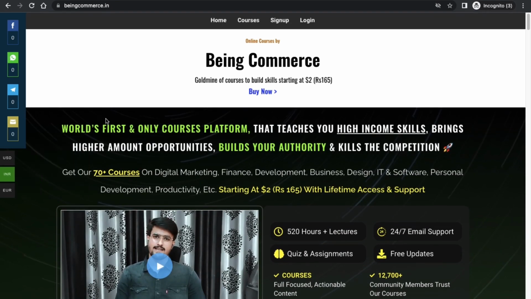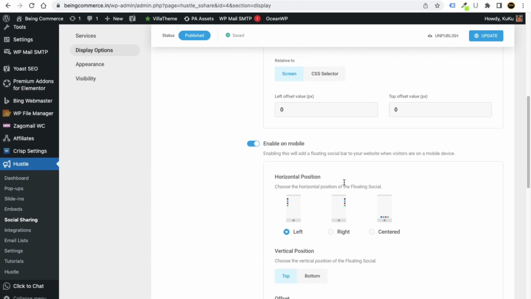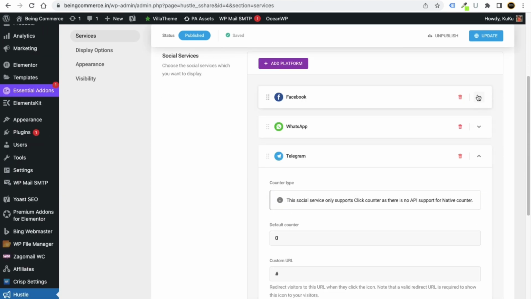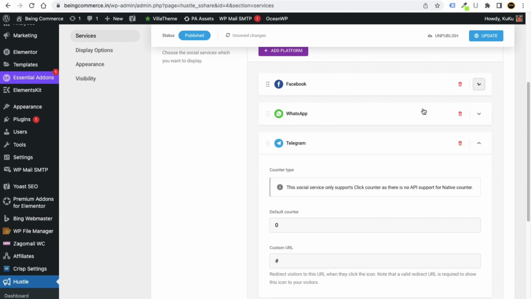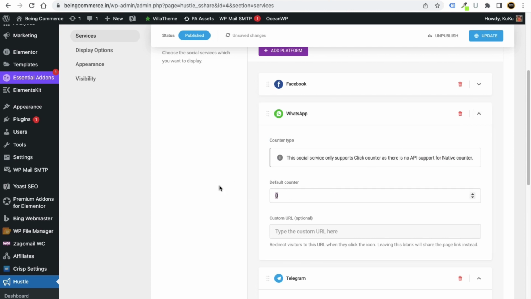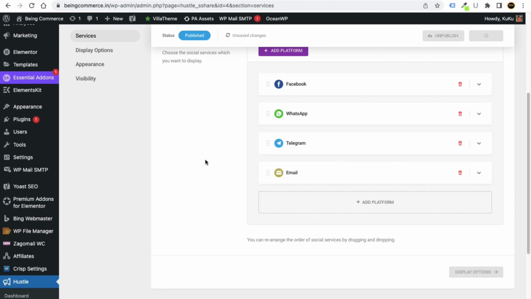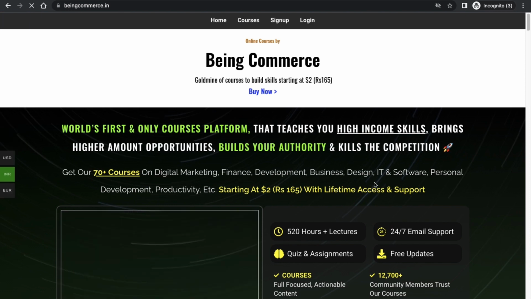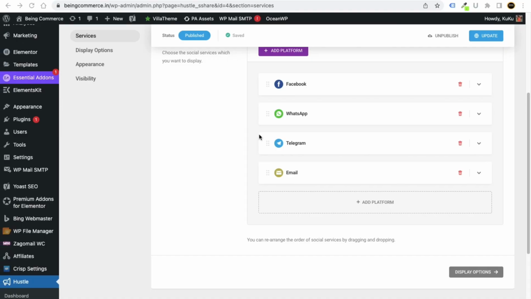Wherever you want to display it, you can set that in the appearance, in the display option. Let me just show you guys. In the services, if you scroll down, you can put some fake numbers as well, like 300 shares you have got. In WhatsApp also you can put, let's say, 800 people shared on WhatsApp. Like that, you can even put some fake ones. Update it. Now just refresh it. Now let's wait. So you can see this is the fake number you can put, so it's totally up to you.